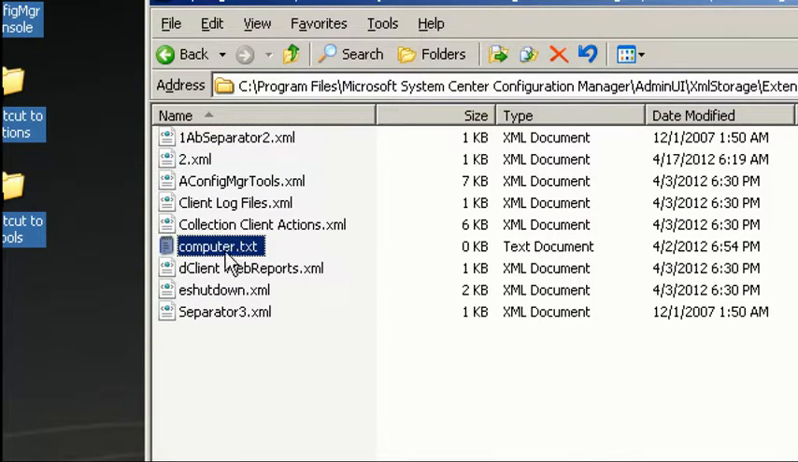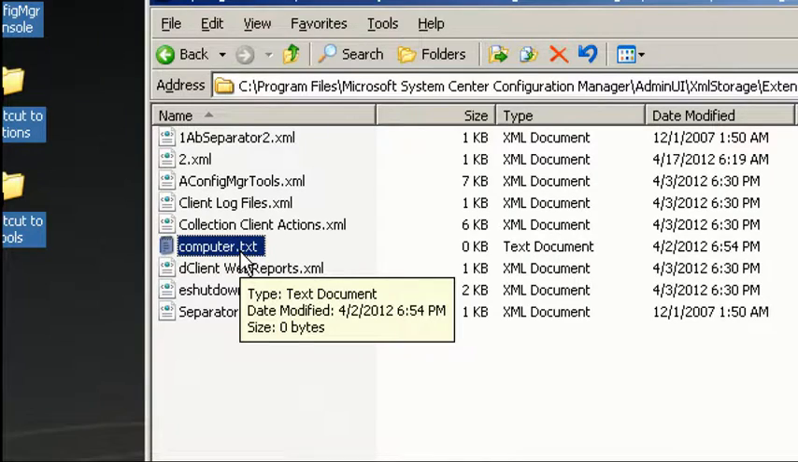Then we have this file here called computer.txt. That lets me know, and all the other admins, if they're in the console or remote console and so forth, that this is the computer node. This means you're right-clicking on a specific computer.